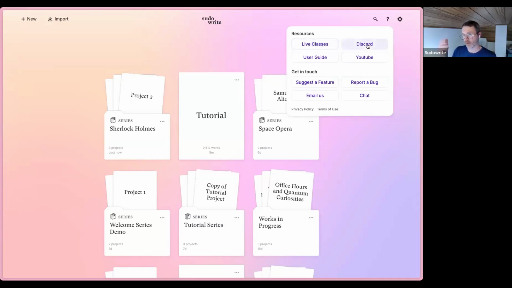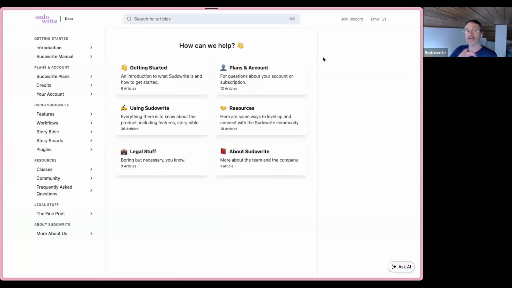You have the Discord where we've got almost 15,000 authors that are using Sudowrite. You can float questions. We have a very active ambassador community. These are super users with the big brains, including Tomas and a couple on this call. We have our user guide. So this is actually, if you pop into user guide, I can't recommend this enough.